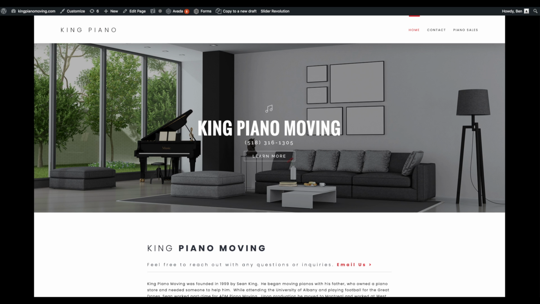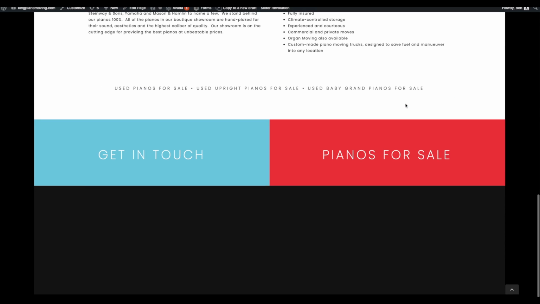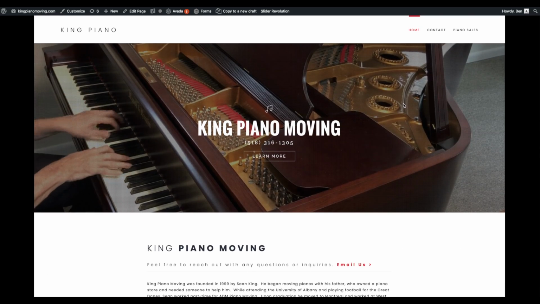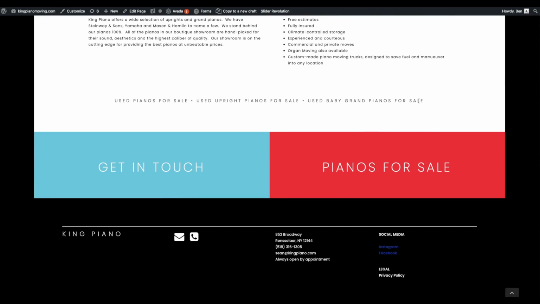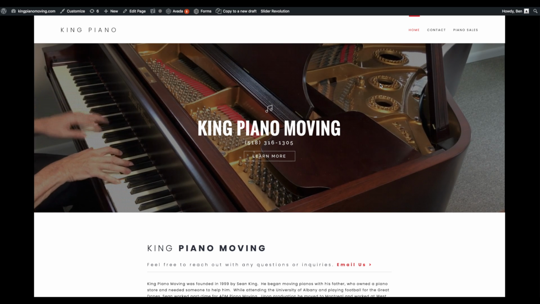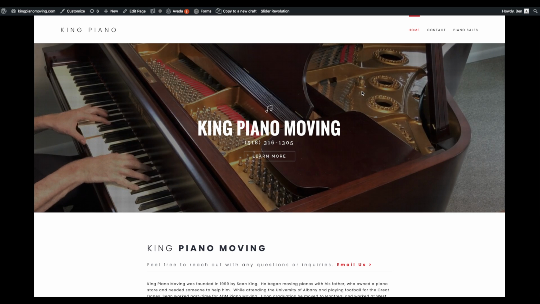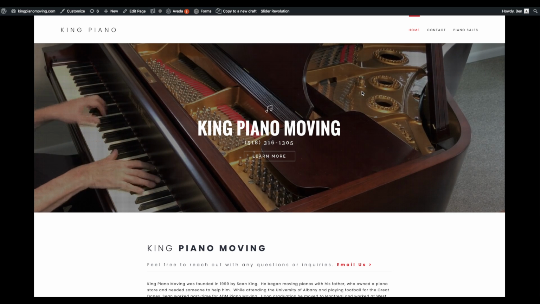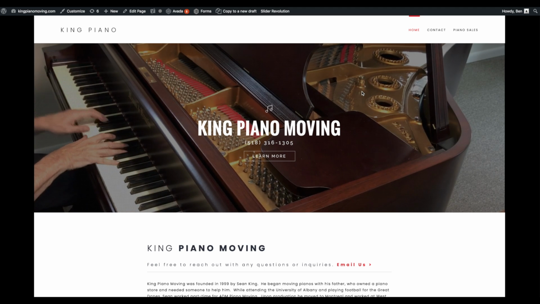Okay, so we have this beautiful website. From the front end, everything looks fine at the moment. But with WordPress, everything has to be kept up to date. Otherwise, we miss out on security patches, security updates, and we allow our website to be vulnerable.